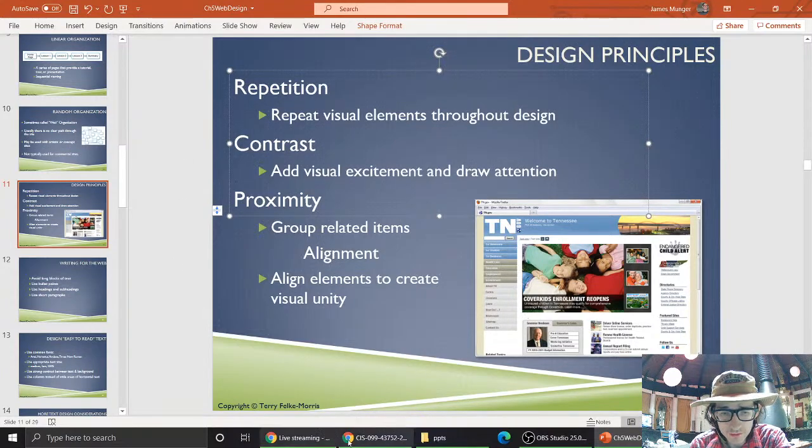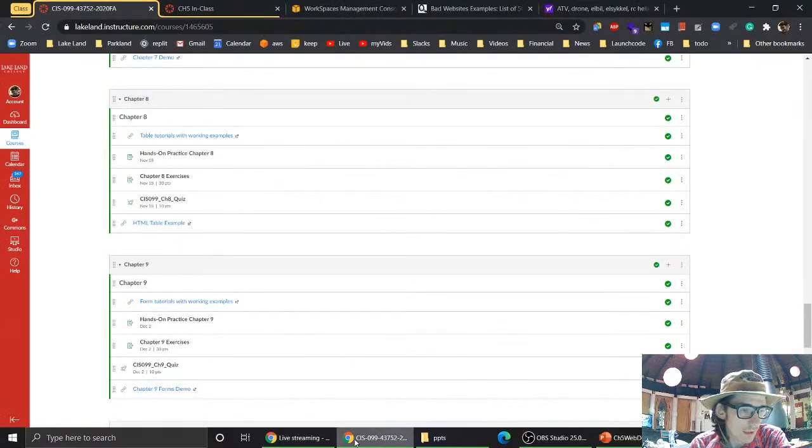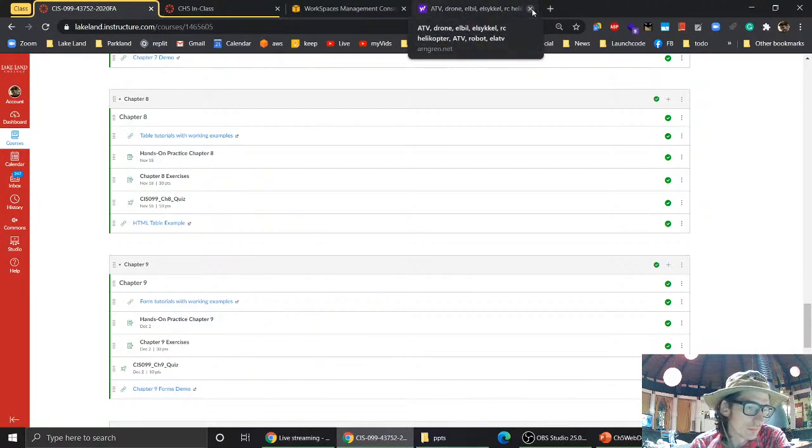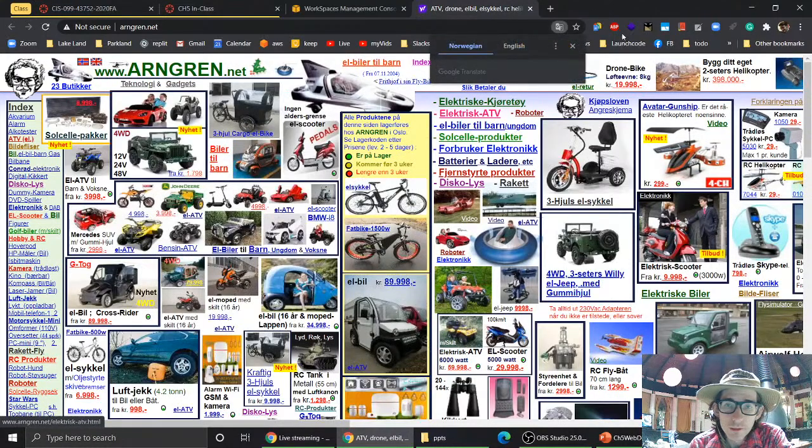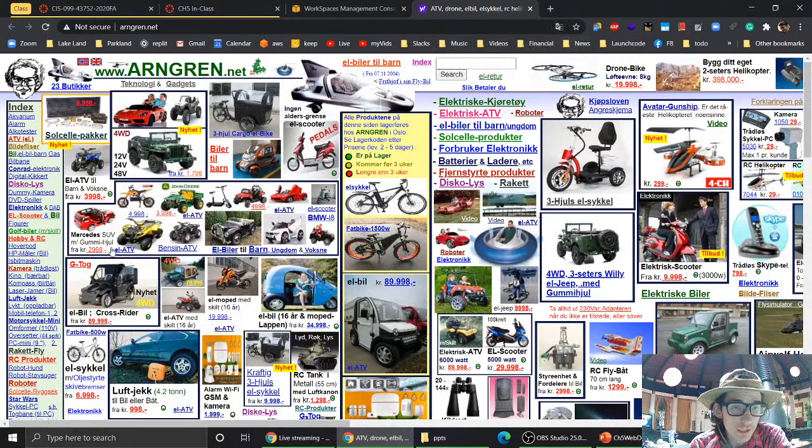I used to do a homework assignment where I asked you to find examples on websites where they did not use the design principles, and through that I have been introduced to a ton of poorly designed websites. I've picked one that kind of does everything wrong. So let's take a look here. This is arngren.net.